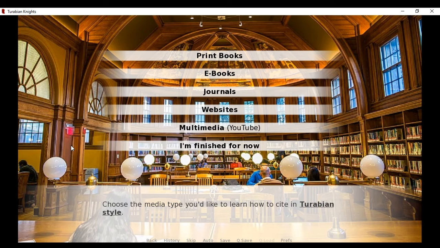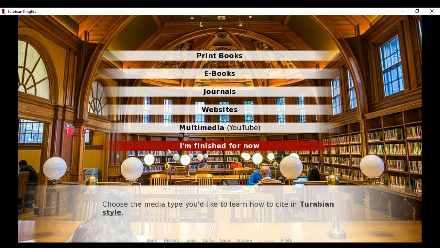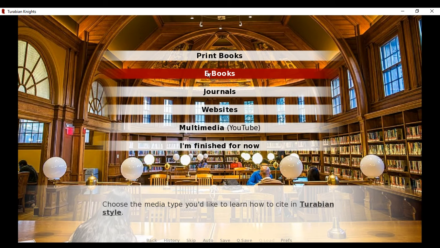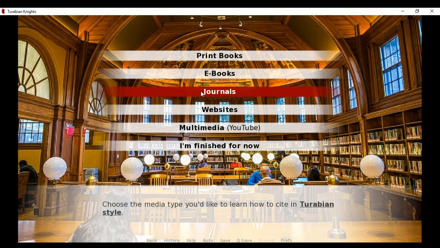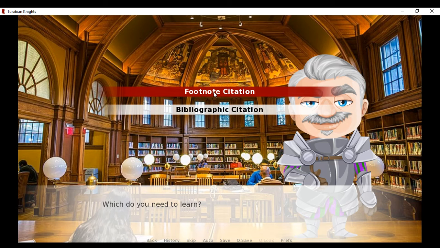And you simply hit the space bar or click your mouse to continue through this game. When you do have to make choices, you simply hover over your selection and then click on it. So it's a pretty simple game as far as the commands go. But let's go through journals first. And we're going to do footnote citation.